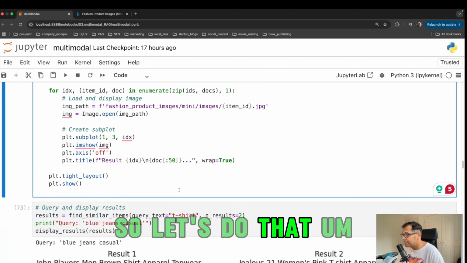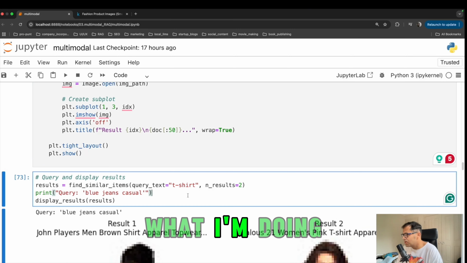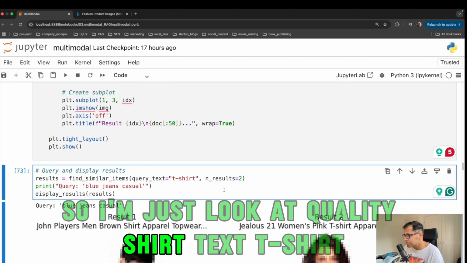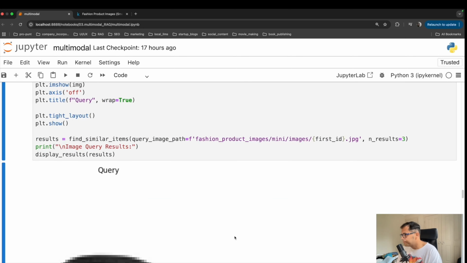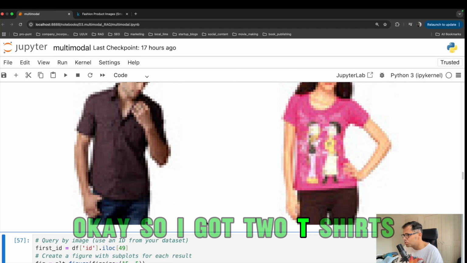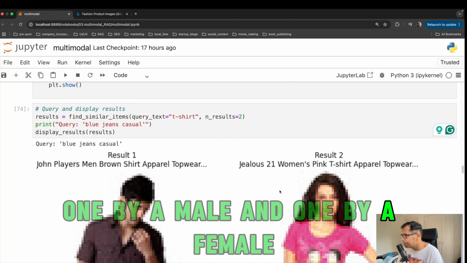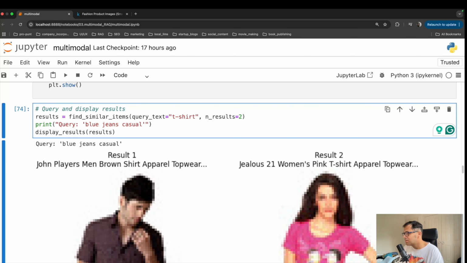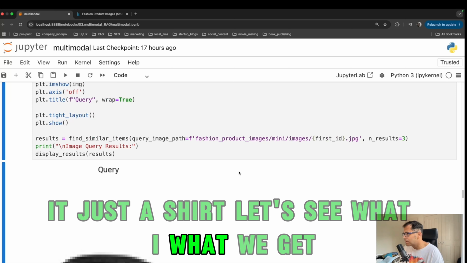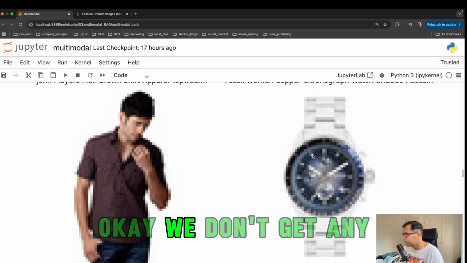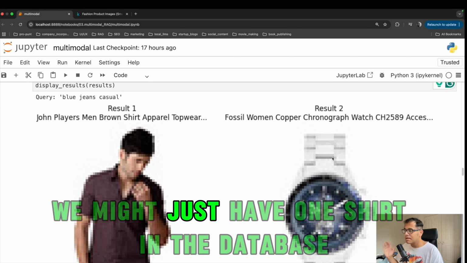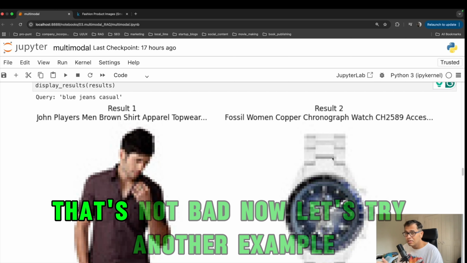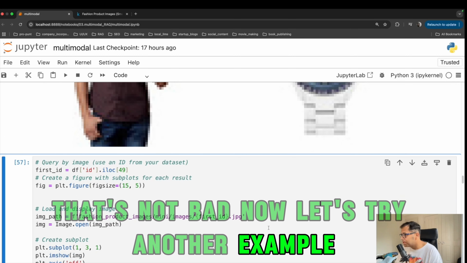So let's do that. In here, I've already done something. I'm trying to look at a t-shirt. So I'm just looking at query t-shirt, text, t-shirt. Okay, so I got two t-shirts, one for a male and one for a female. Let's look at just shirt. Let's see what we get. Okay, we don't get any. Remember, we might just have one shirt in that database of 50, right? So the first thing that we got is a shirt. That's not bad. Now let's try another example.